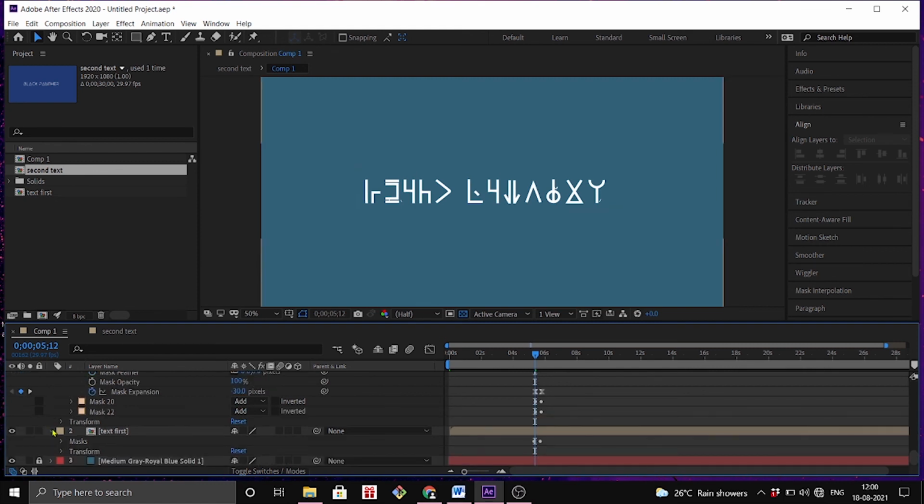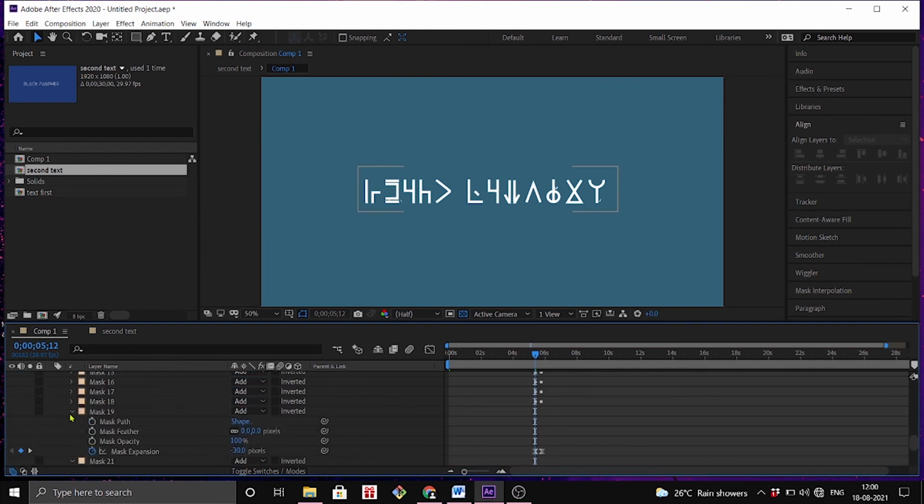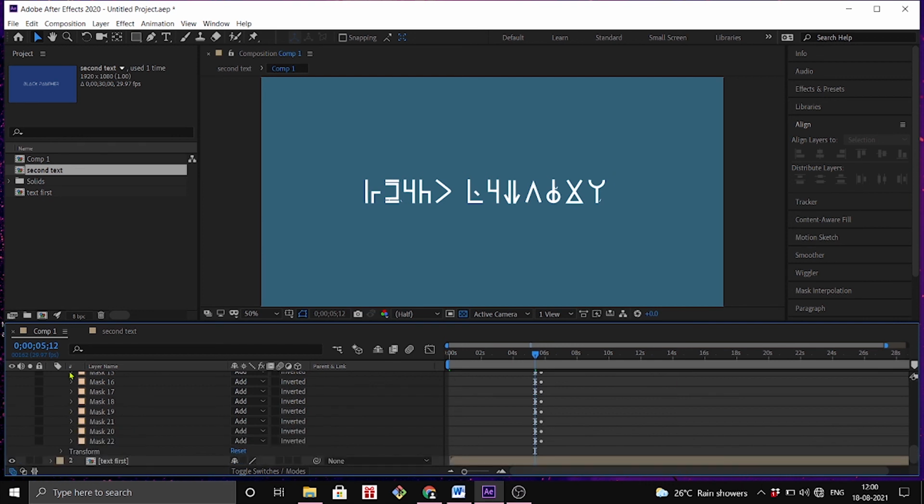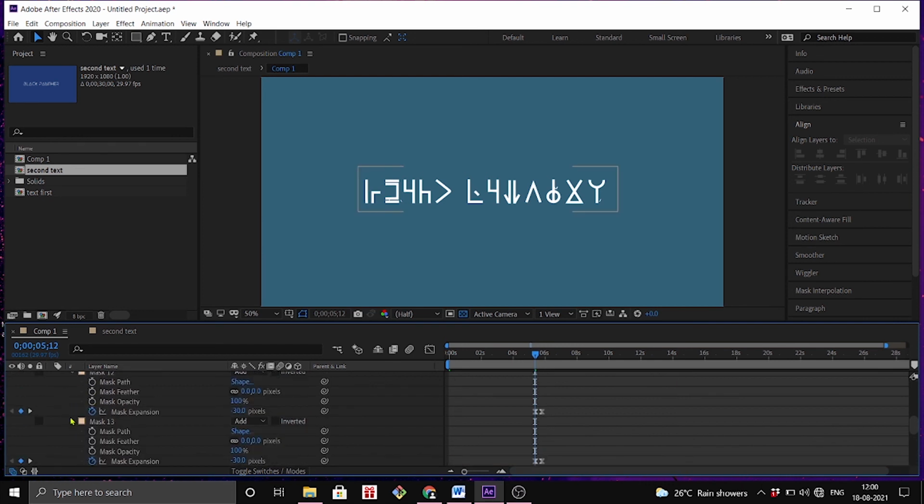Once you are done with the cleanup, you get the simple and amazing text transition effect. Now snap back all these mask options and pull the playhead to see the output.